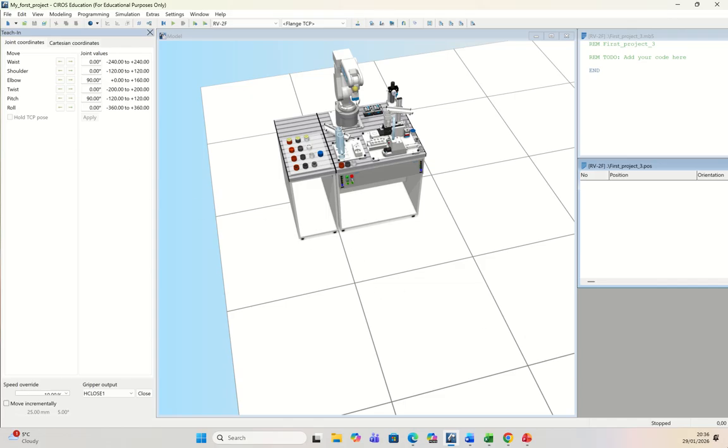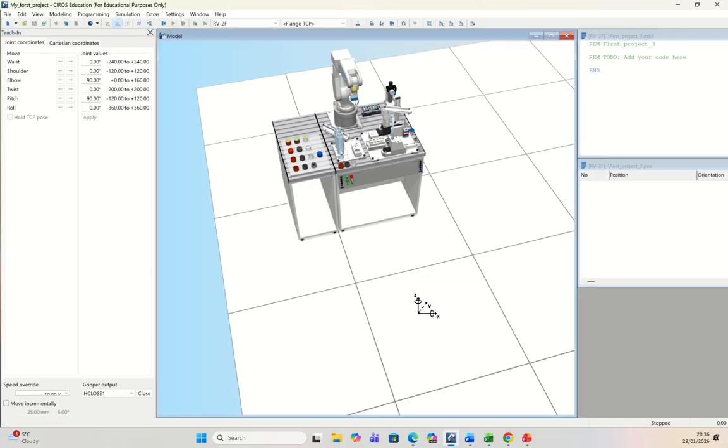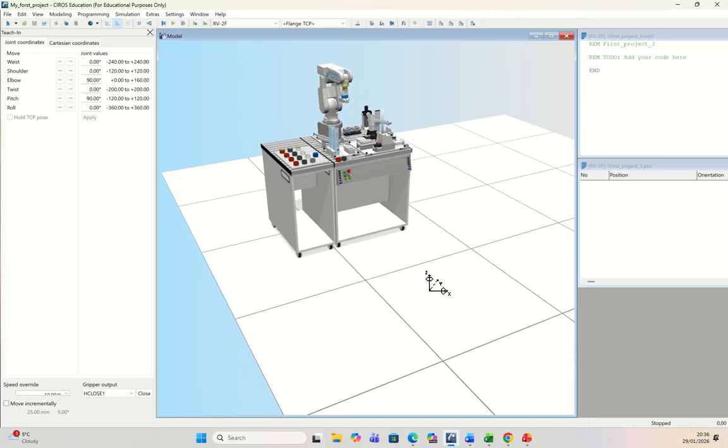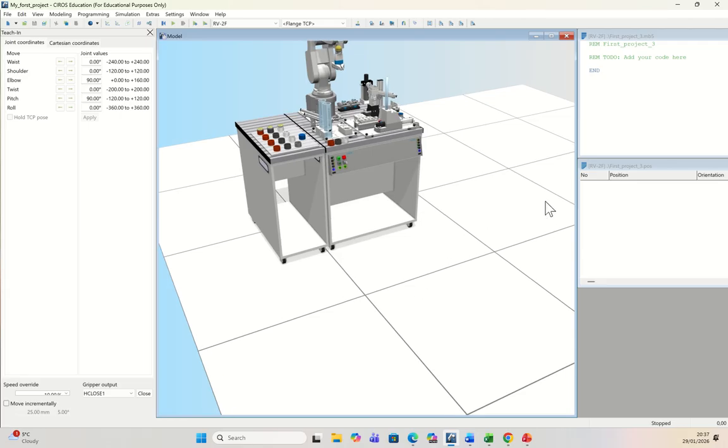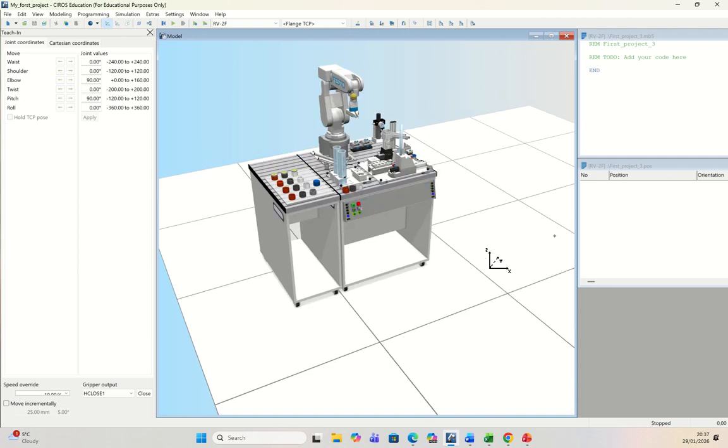And as a quick review, because this is supposed to be a short video, this is the teach panel. So we have the joints here. This is the waist. This is the shoulder. This is the elbow. This is the wrist. And we have the end effector or the grip here.